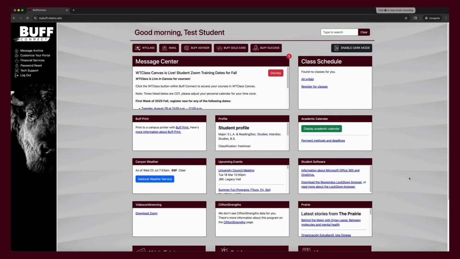Need to spread out your tuition payments? Enrolling in a payment plan at WT takes just a few minutes. First, head to wtamu.edu and log into Buff Connect. Once you're logged into Buff Connect, click Buff Advisor.